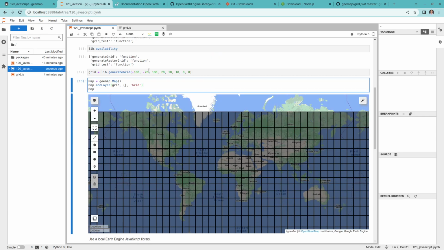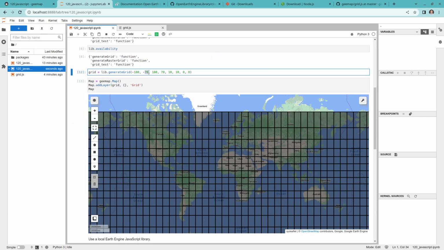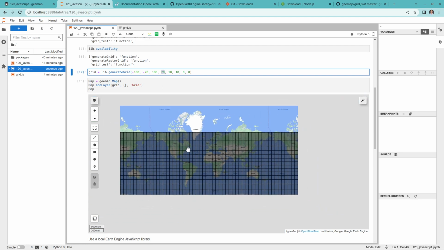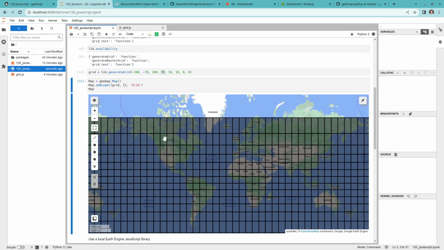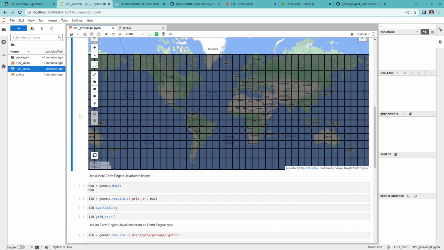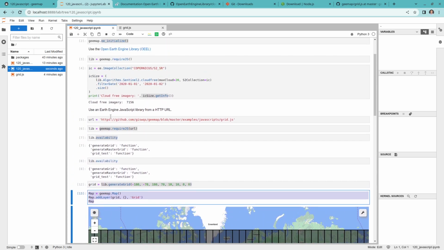As you can see, if I change the parameters, for example, to the south 70 degree latitude and north 70 degree, you see the rectangular grid basically expands. So this is how you can use the JavaScript function, call the function to get some result, and then you can add the result directly to Python using gmap. Okay, so this is how you can use the library through an HTTP URL.